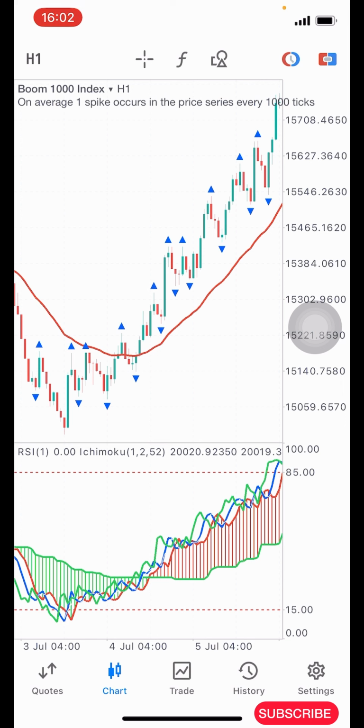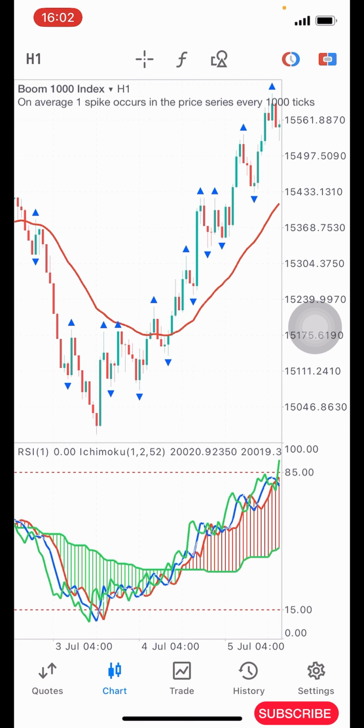So the first condition for this strategy is that you see these indicators here, this green, blue, and red. These three indicators, you want to see that they are crossing above this green line you are seeing here.